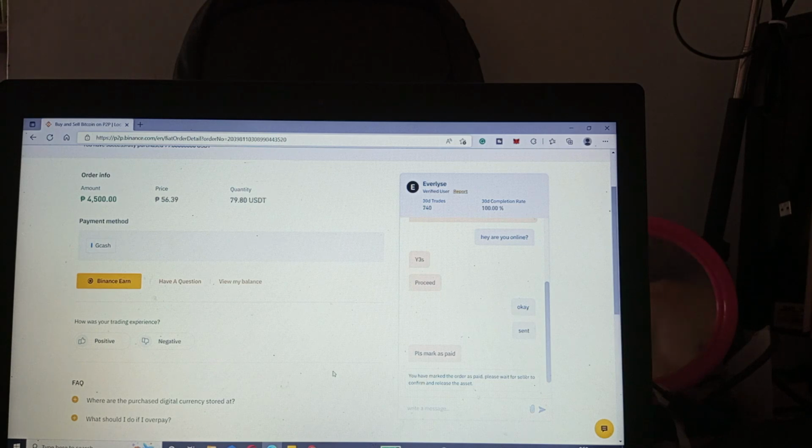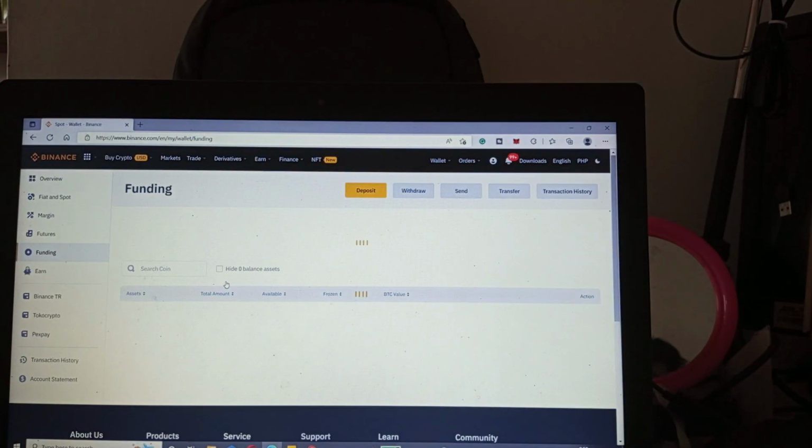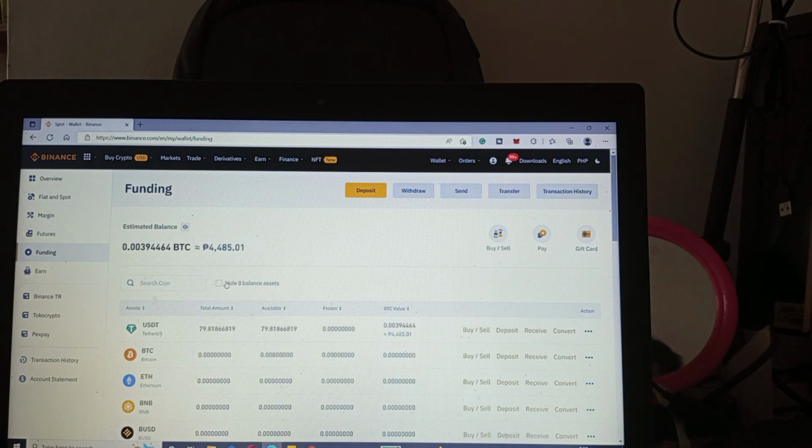It's already available on your funding wallet, just click View Balance. You can see it is showing now. All you have to do is to transfer it to fiat and spot.